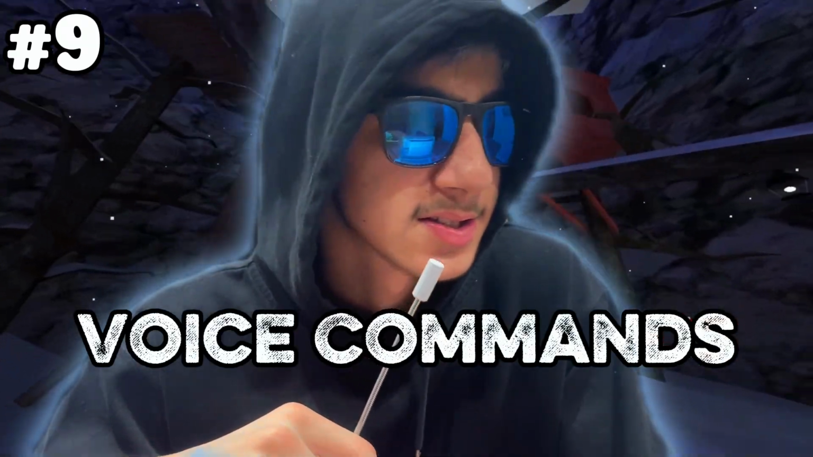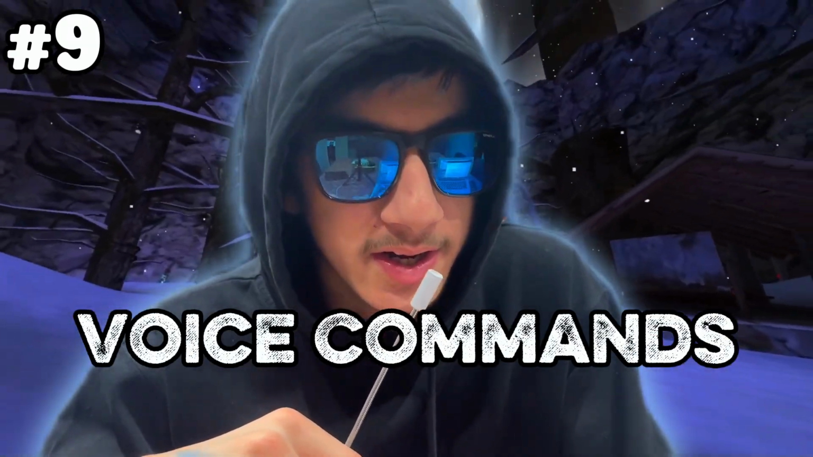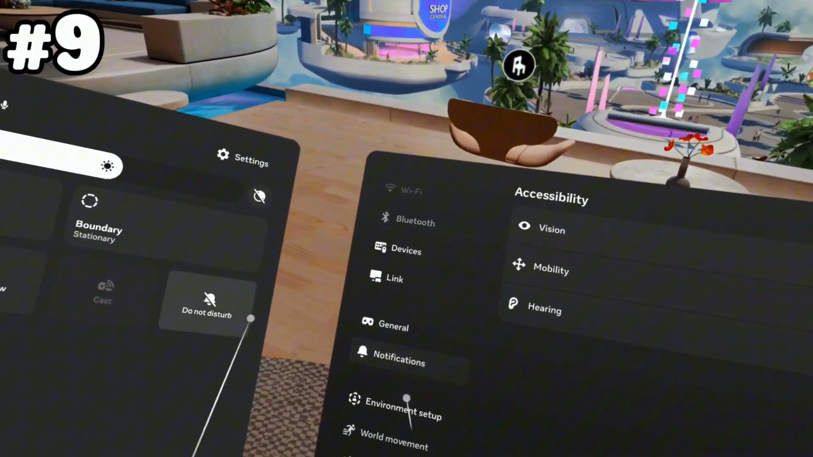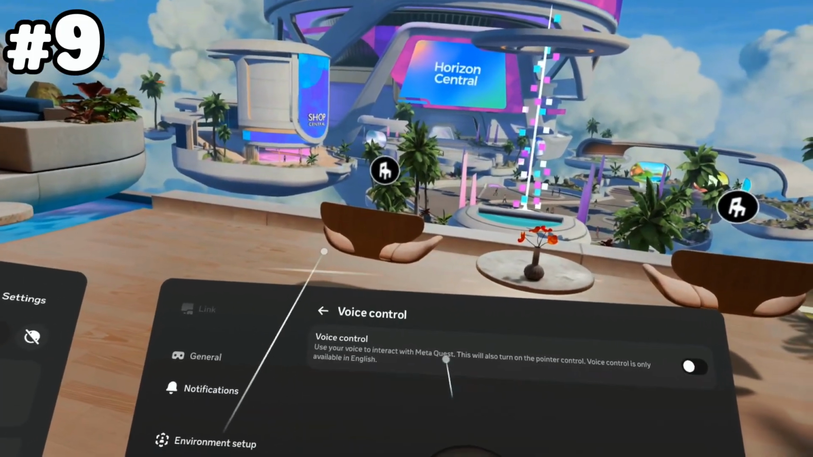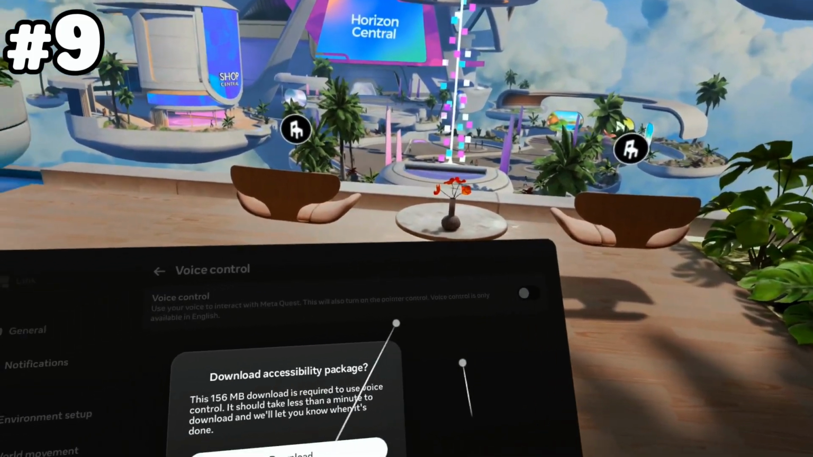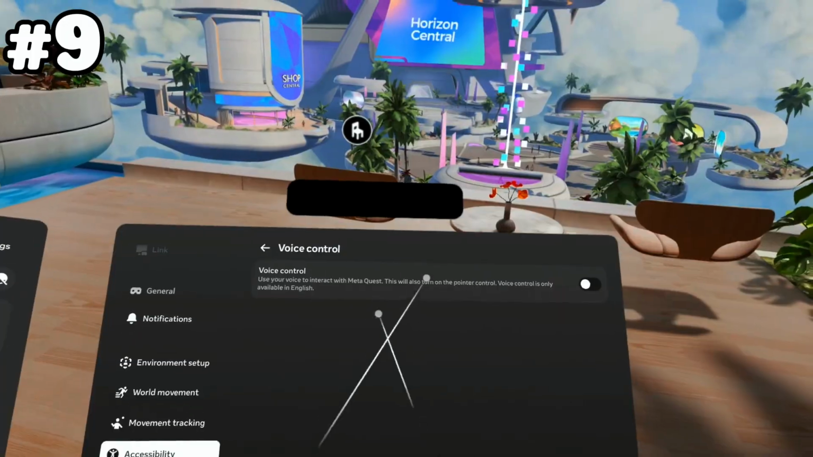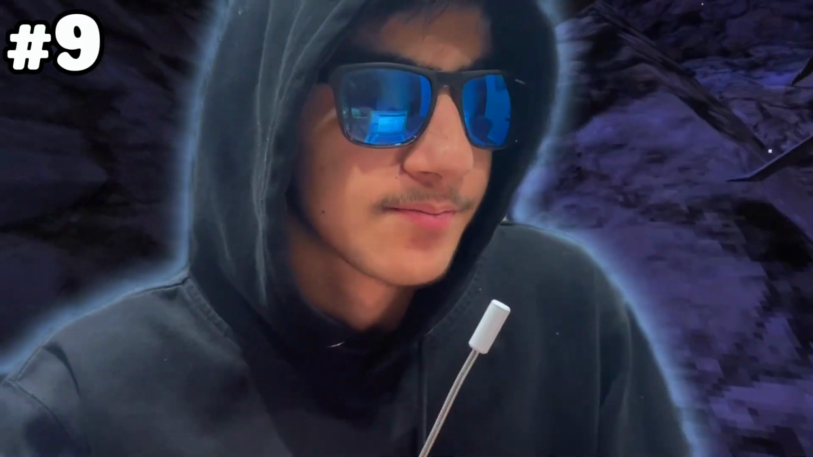Almost done. Number 9, we are on voice commands. This one is super underrated. You can literally control your headset by talking. Go to settings, system, voice commands, and turn it on. It makes things faster and makes everything feel way more high-tech. Again, it's literally the Siri, Alexa, Google version for Meta.